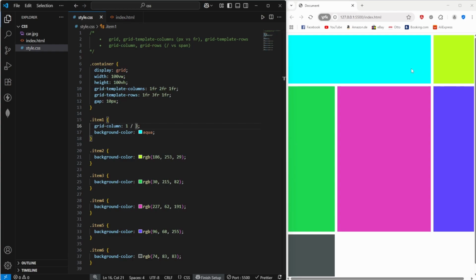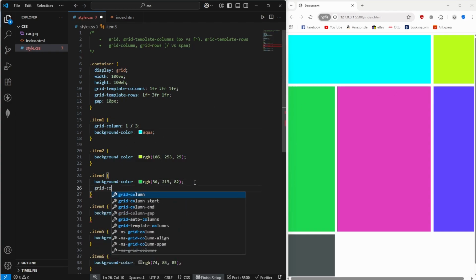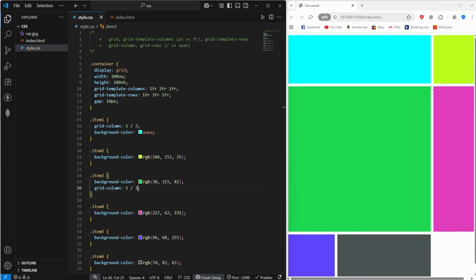So let's say our second item is just fine, but now we want our third item, so the green container, basically to take up the space from, let's say, 1 to 2 to 3. So we just use grid columns again, and we say 1/3, and it will take up all of the space.